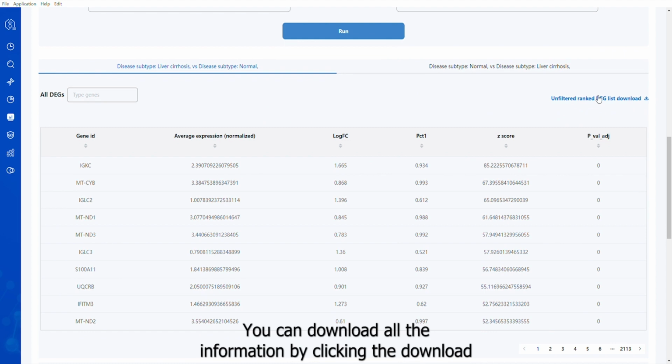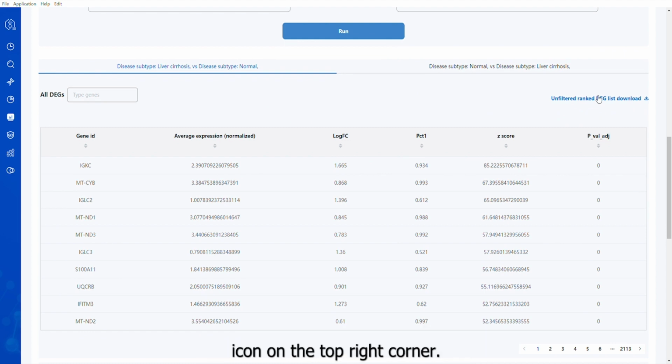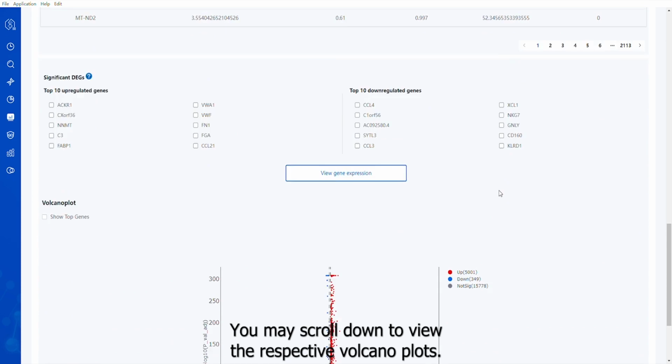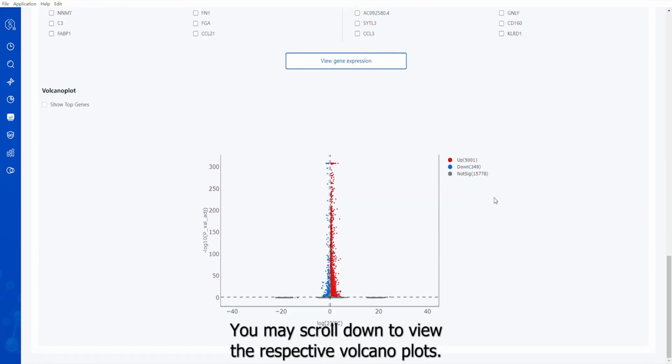You can download all the information by clicking the download icon on the top right corner. You may scroll down to view the respective volcano plots.